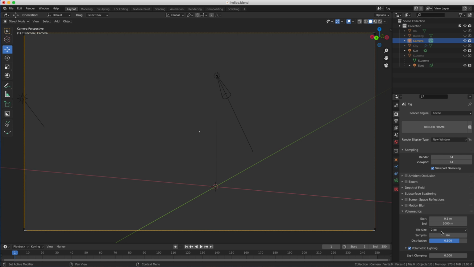The smaller the tile size, the more quality you're going to get. So 2 is the minimum you can get. You also have a start and end frame for where you want your fog to render, so you need to adjust it properly. Okay, so let's try a render.